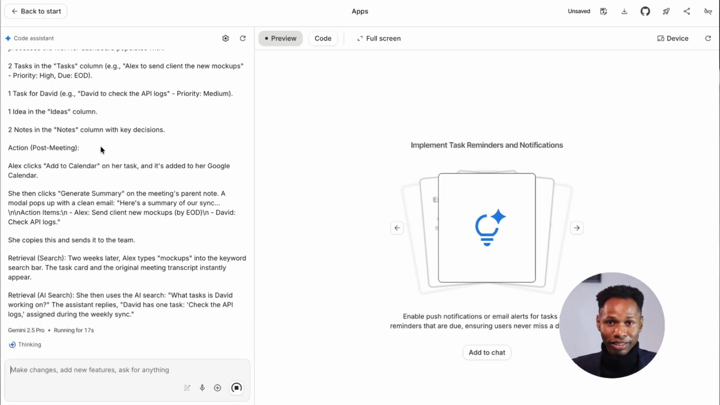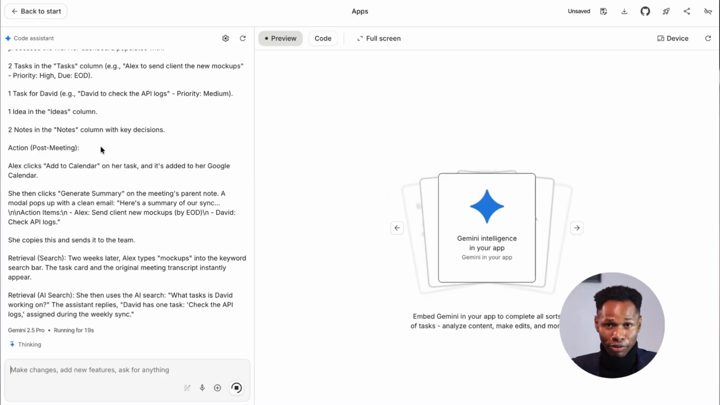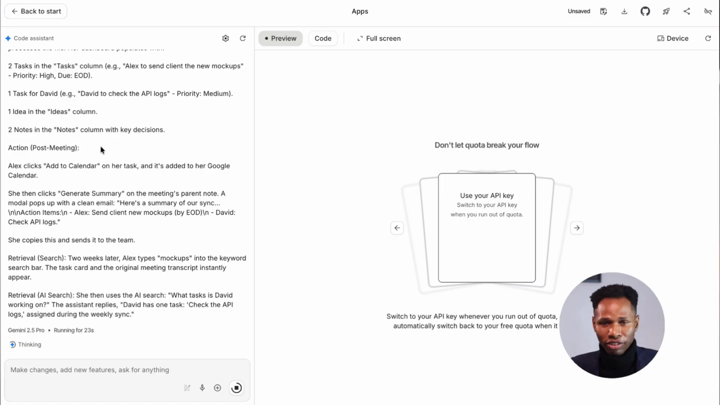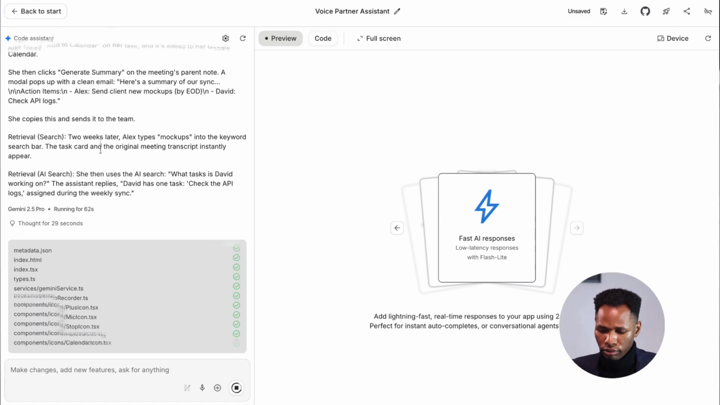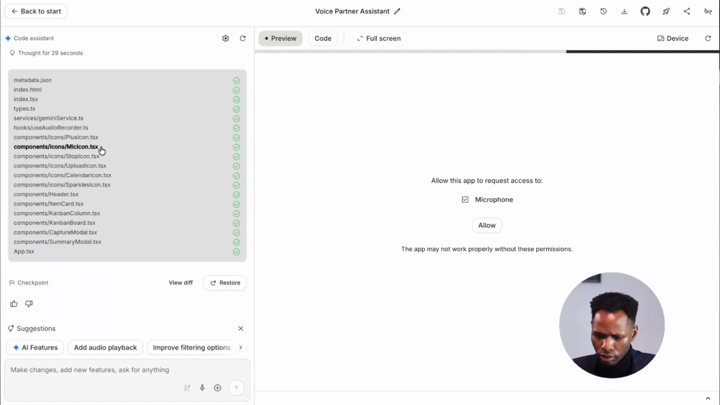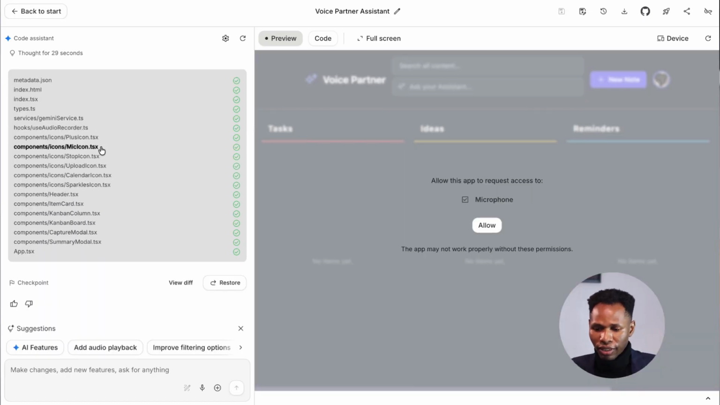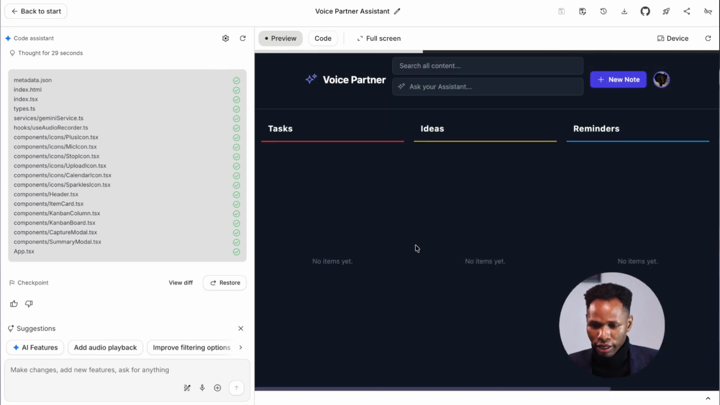One of the good things with Gemini is that it has a very large context window. That means even though what we've pasted is a lot, it's able to go through it and understand it to build something good. Alright, so this has been built, and as you can see, they're asking for permission for my microphone, definitely, because we'll need to use this as a voice partner app. Let's click on allow here.